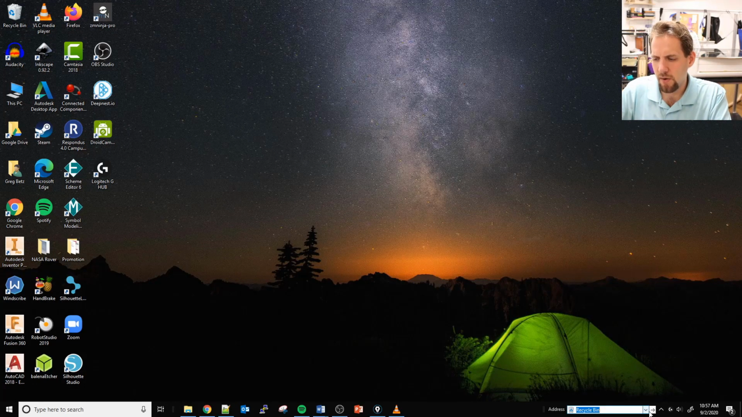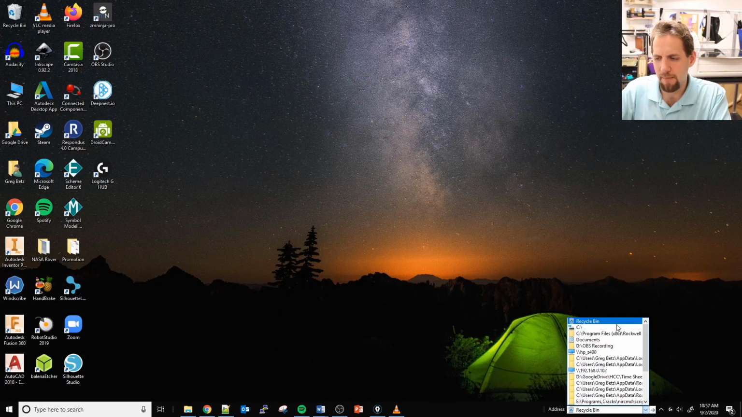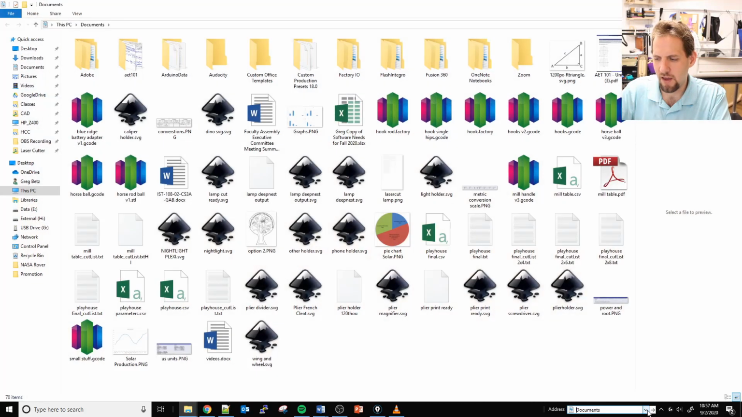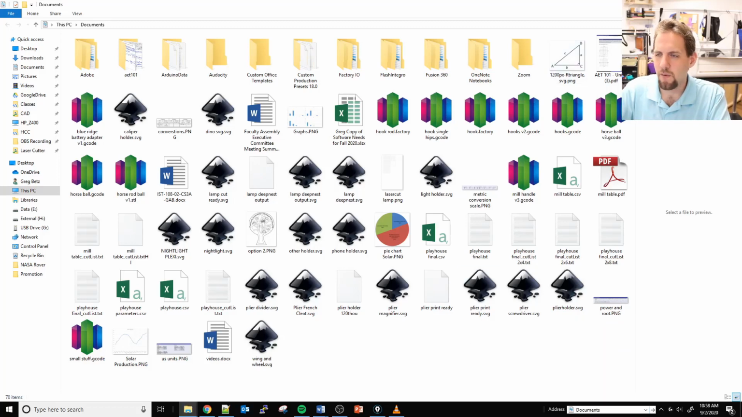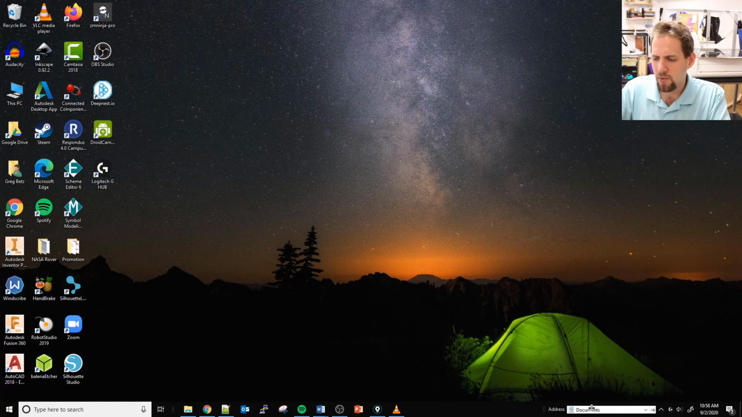So if you're often going to certain locations, and now those are the top 2 on my list because I just used them, if I do documents, now that's going to move to the top. So you can see this is kind of your recent locations that you've gone to to some extent. So very powerful tool to have.